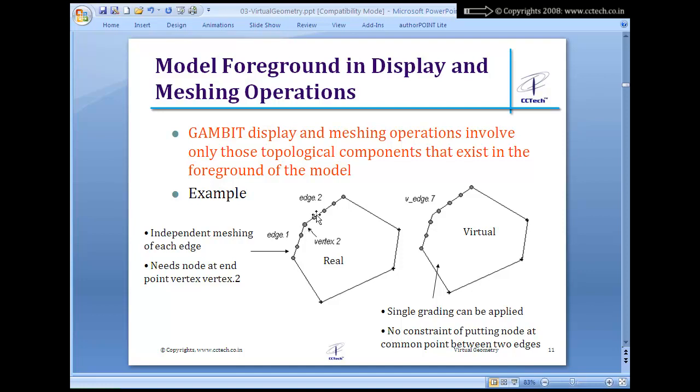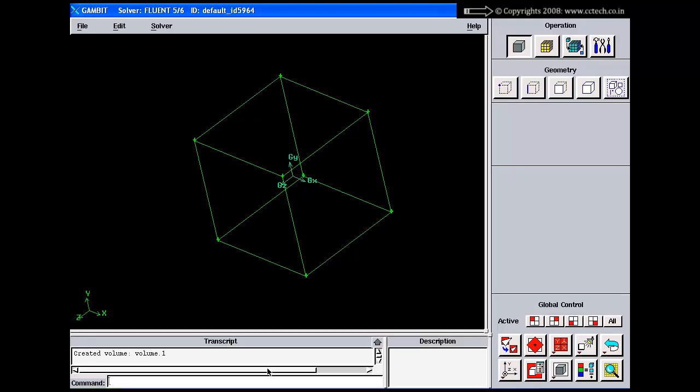But if I merge these two edges into one virtual edge, again geometrically they are the same, but topologically they are not. There is only one edge here, instead of two. So when I select this edge, Gambit may or may not put a node at this point, because there is no vertex present in the foreground of the model.